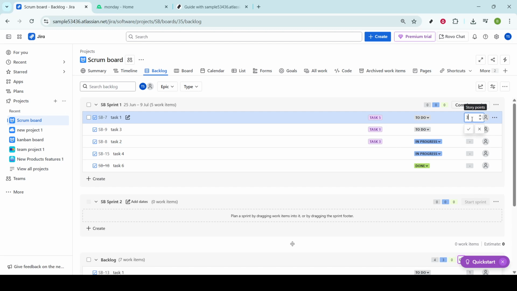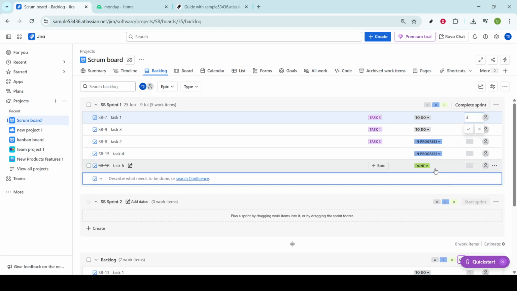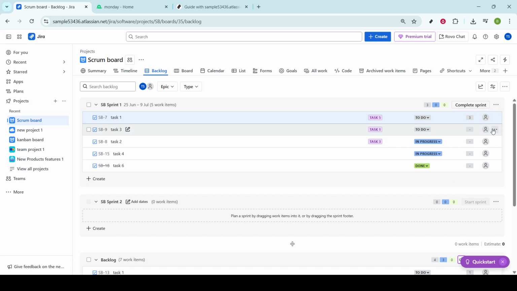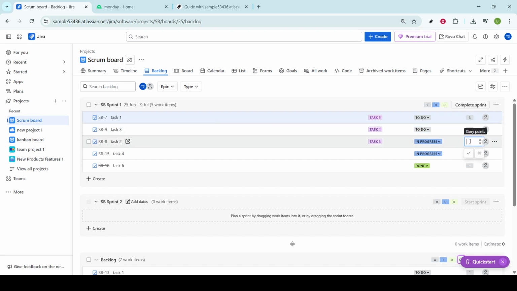After entering your chosen number, you have two possibilities: click outside the field or hit the check button to save your estimate. Saving this data correctly is vital as it ensures your team has an accurate understanding of workload distribution, aiding in efficient planning for upcoming sprints. It's also recommended to update story points regularly to reflect any changes in task complexity or team capacity accurately.